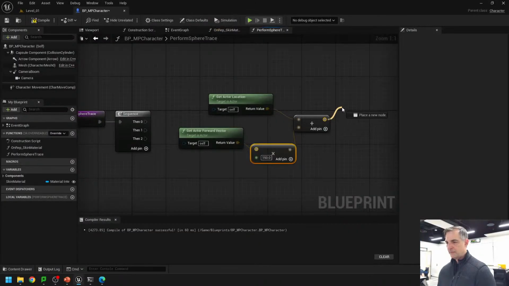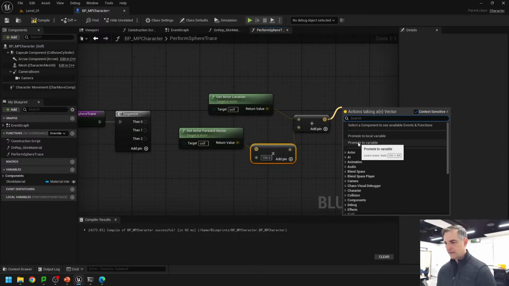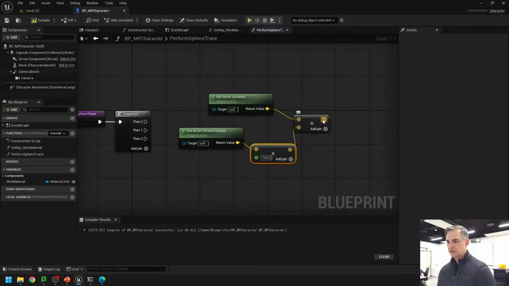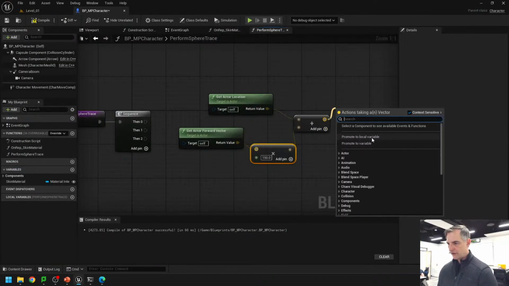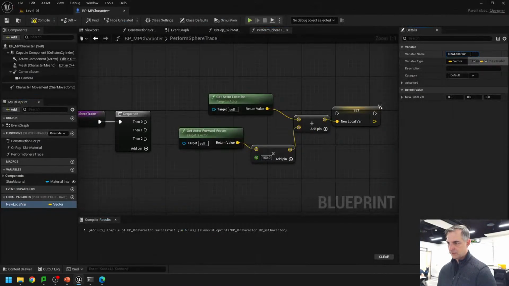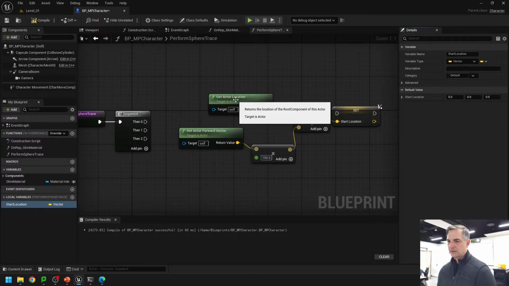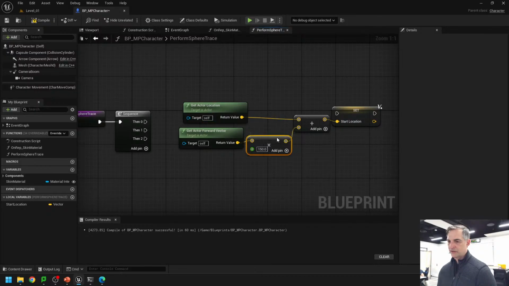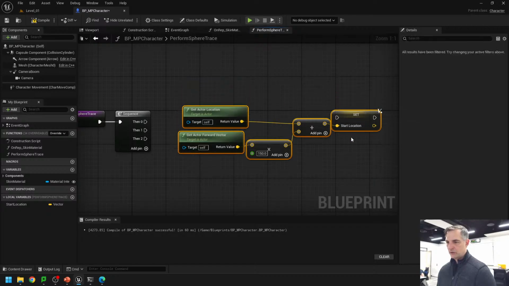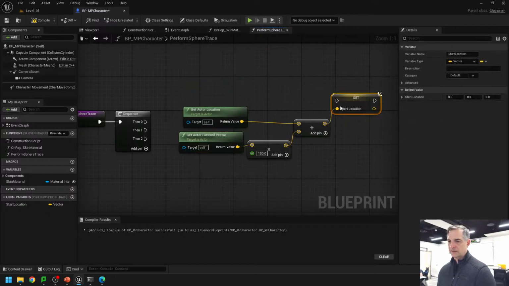So I can promote that to a variable. Now look at the type of variable. It says local functions here, start location and location. This is just an older version, so I want to say promote to local variable. This local variable is going to be called start location. It makes sense it's a local variable because we're not going to really need the start location of my sphere trace outside this function. We only want to share the variables with things that need to know about them.